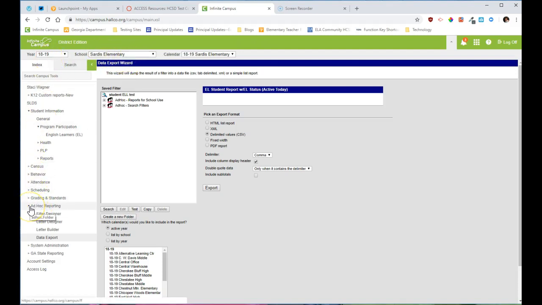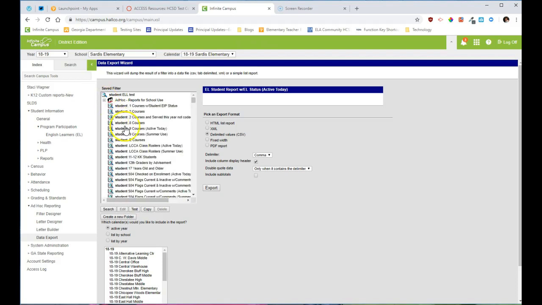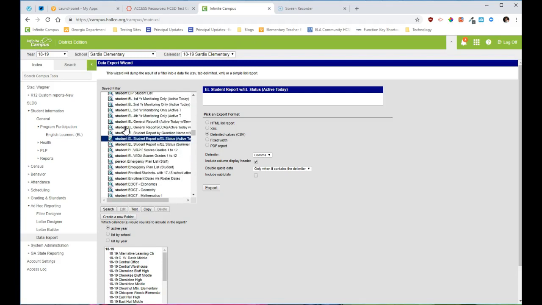Down your options here on the left, click on the ad hoc reporting button or arrow to open it up and click on data export. And right up here is the ad hoc reports for school use. You can click on the plus sign next to it to open it up and see all of your options. They are alphabetical, so you'll go down to the one that says EL, student report with EL status.